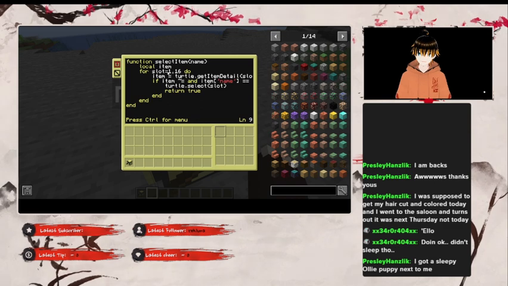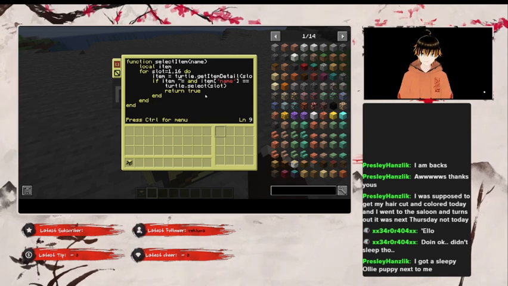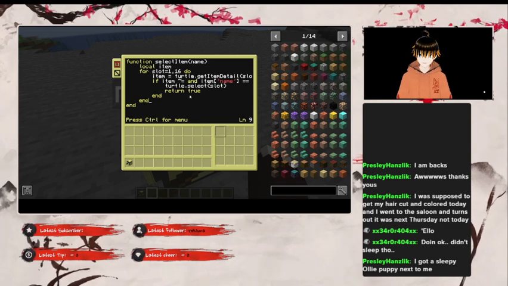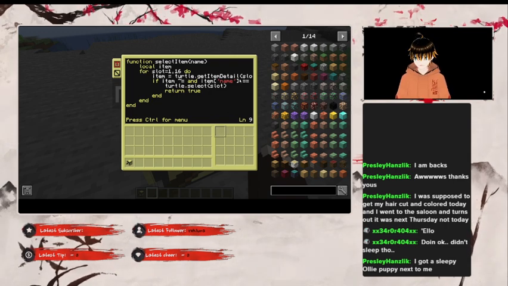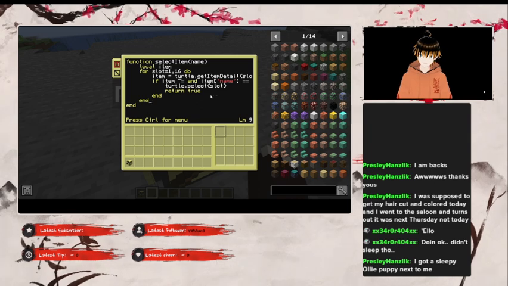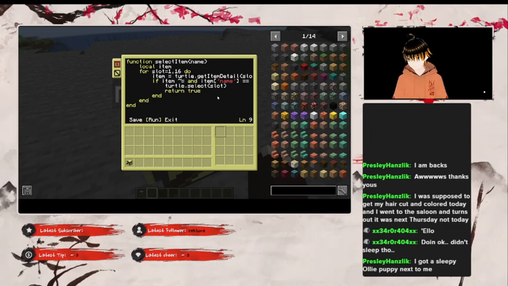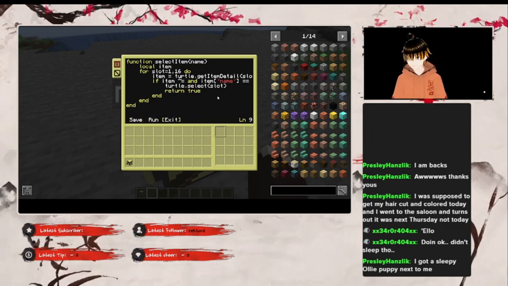We define that there's an item. We're going to loop through all 16 slots, but each time we're going to get the detail of the slot, which is what this is here. It's going to check all of the details. And actually, let me show you what that looks like in real time.